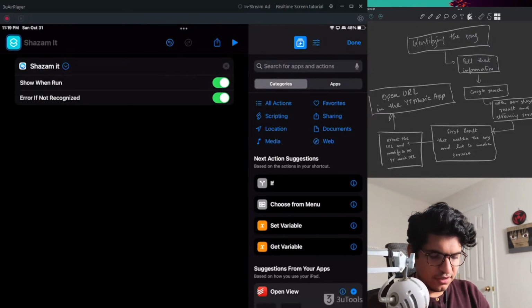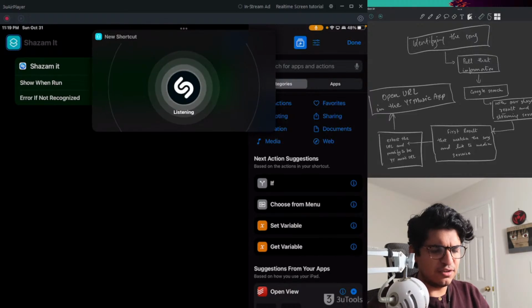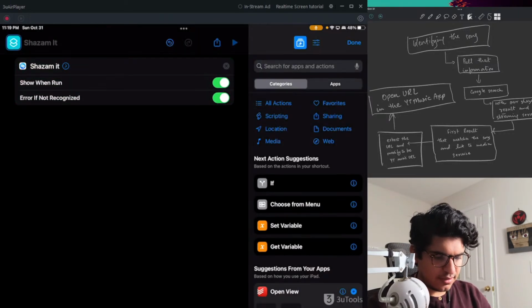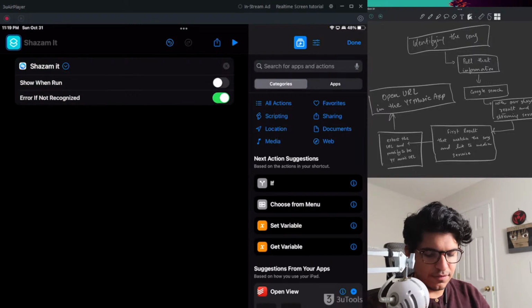So if you see, Shazam basically just shows you what's happening when you run it by default. Ideally, you don't want that to be the case. So I'm going to stop this action if I can. Cannot stop it. So I'm going to turn off show when run. So right now, if I run it, it's going to run in the background and there's no UI that shows up. So let's turn that off. Keep the error when not recognized there, so we know if something goes wrong, what has happened.